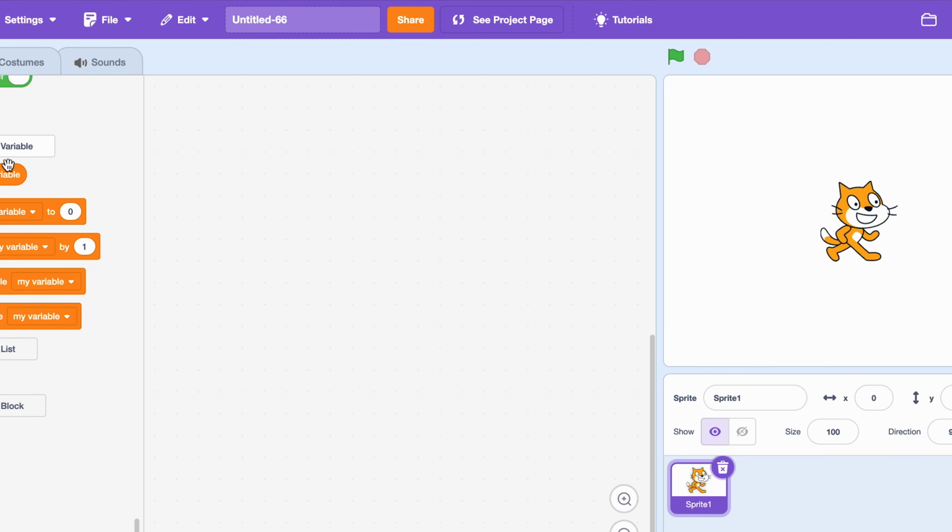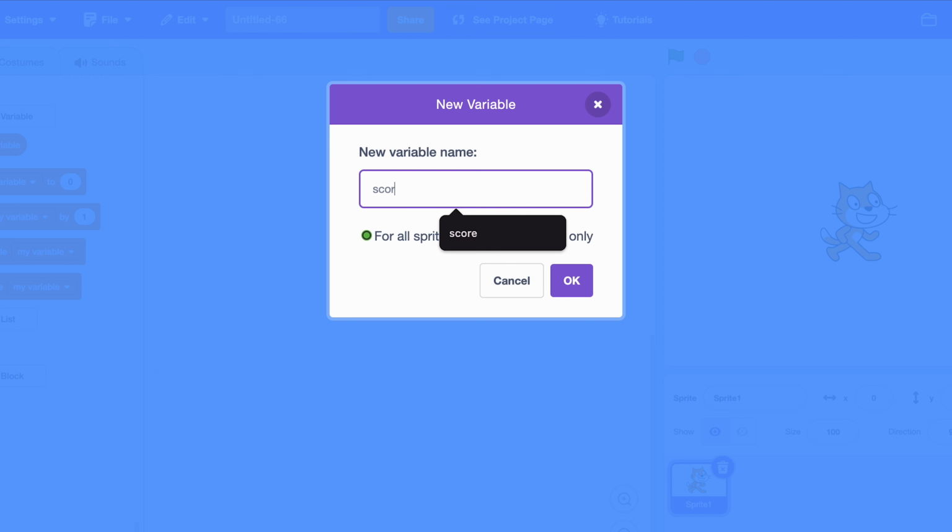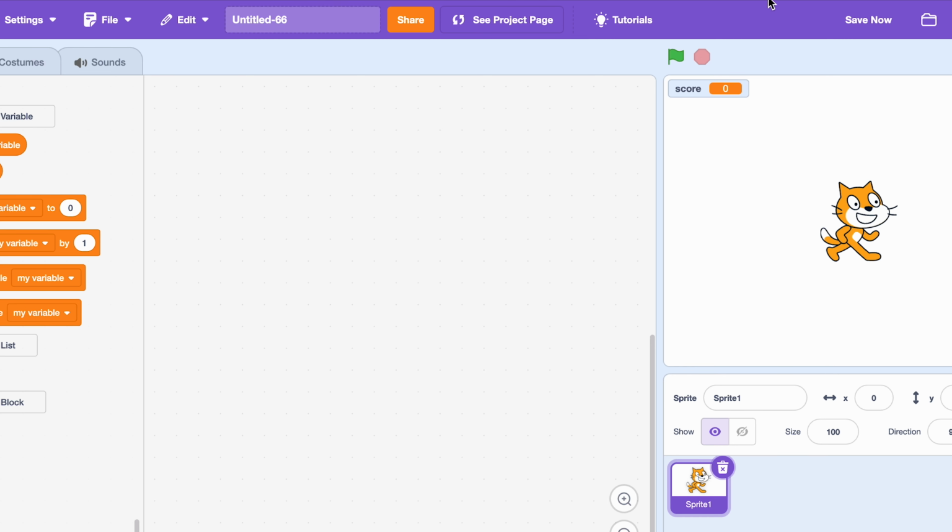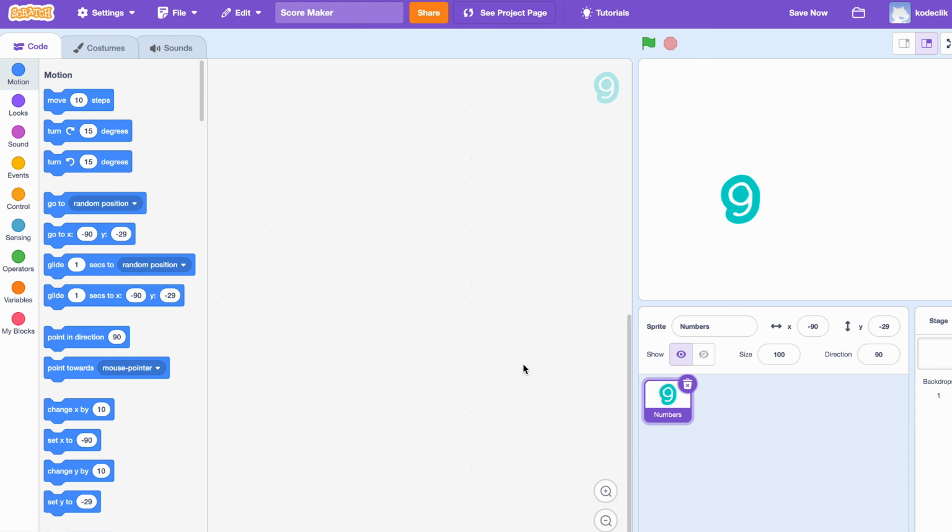Hello. Are you tired of creating a variable called score, only for it to show up like this, ruining your entire Scratch game because of the poor graphics? Well, today I'm going to show you a way to make your score number look so much better.